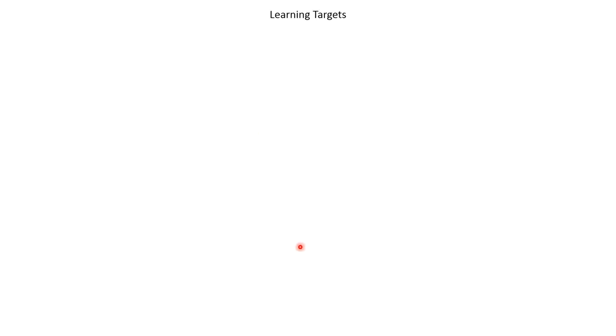Anyway, learning targets today. I can transform functions. Also, I can recognize transformations of functions. The same stuff we've been doing. Do this transformation. What transformation just happened?